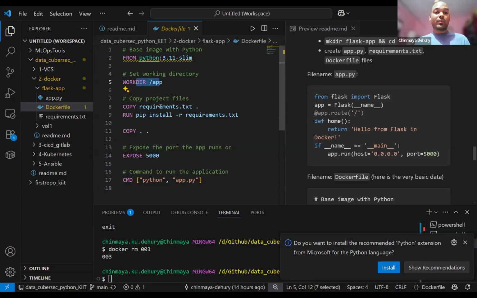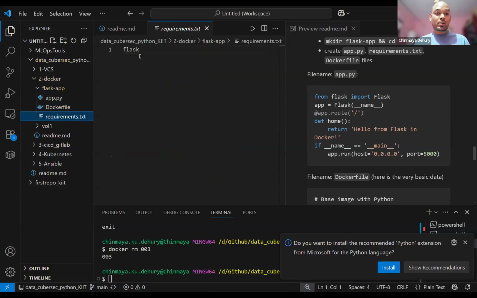And then copy the requirements file inside that image. The requirements file is already over here. And install all the packages mentioned inside the requirements file. Inside the requirements file we have Flask. So this is just Python libraries.